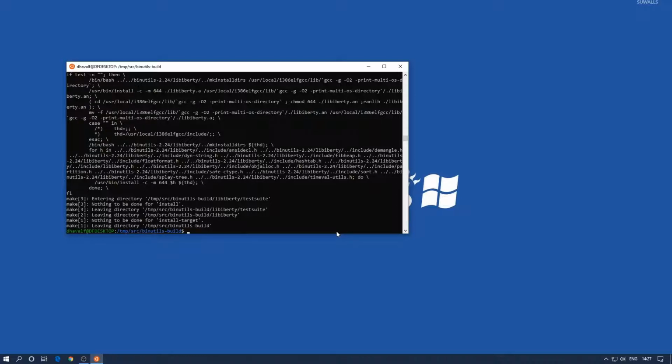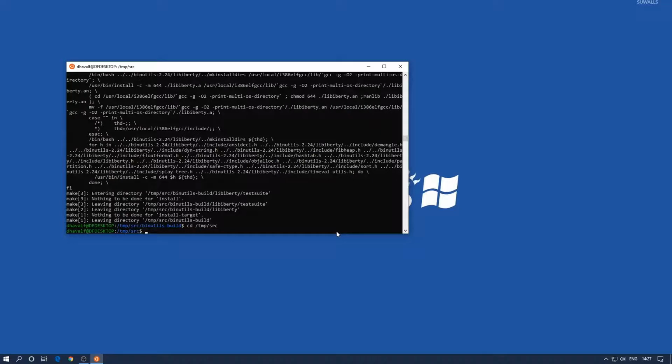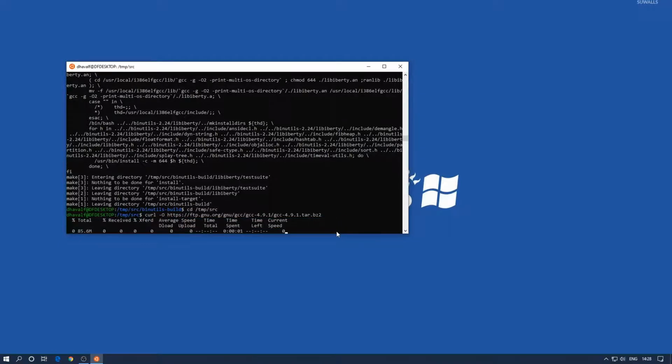Now comes the bigger part. So let's first again switch back to our source directory, the temp source directory, and here we will download the GCC source code, which is going to be from GNU. This is about 86 MB, 85 MB. Takes a little longer. I think the network speed with GNU FTP is slower.